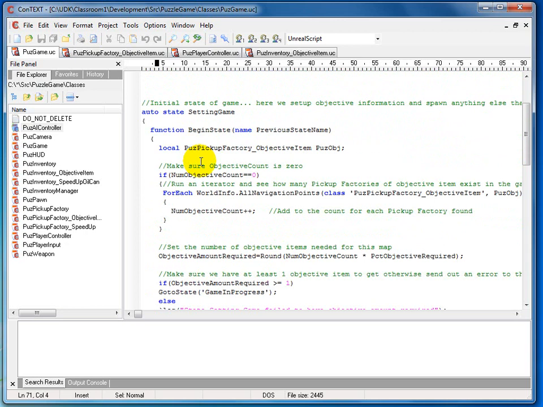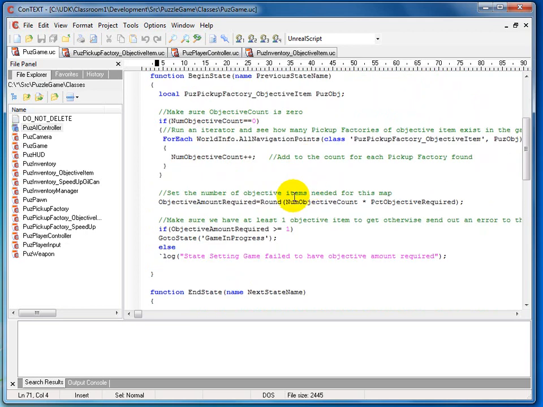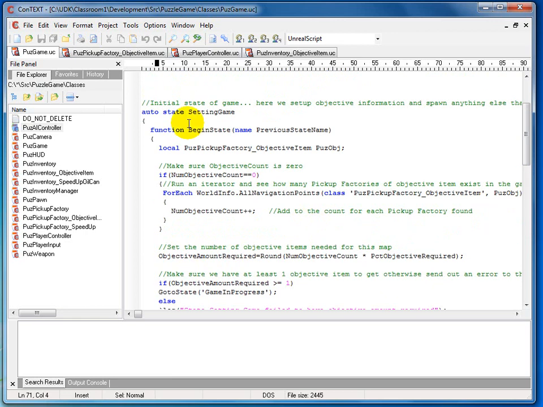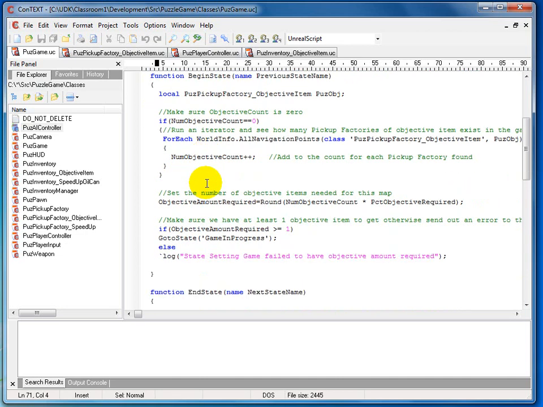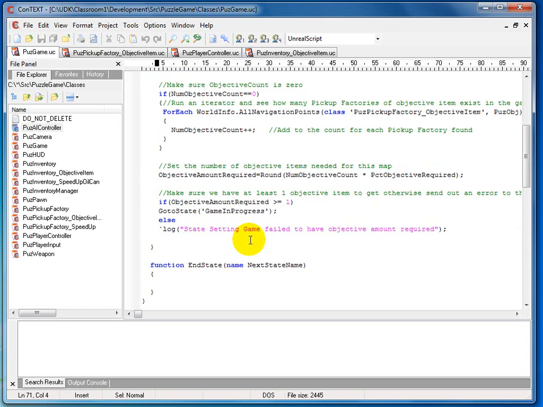I also want to say that if for instance we run through begin state and in this case the objective amount required is 0 or less than 1, what will happen is we won't go to state game in progress. We'll actually have the log shoot out, and at that point we'll be stuck in setting game. We will not move from this location. So we may want to throw in extra code later, which will say, well, if it is less than 1, maybe it can randomly create some objectives somewhere, or if anything, it could just shut the game down. Whatever, it could do something else. It just depends on what you want the game to do when it runs into this bug.